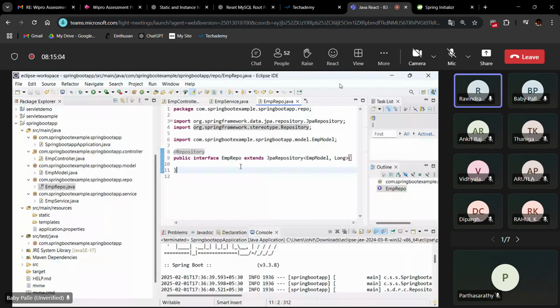And also I told you what is Autowired. With the help of Autowired, Spring Boot will create the objects automatically. But those corresponding classes should be annotated with either controller, service, component or repository. Clear, right? Now you can go to EMP service.